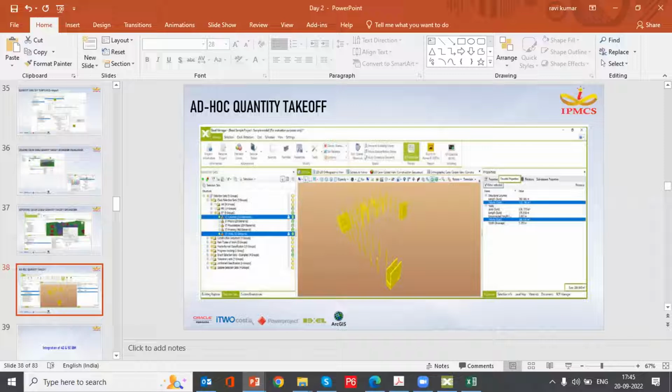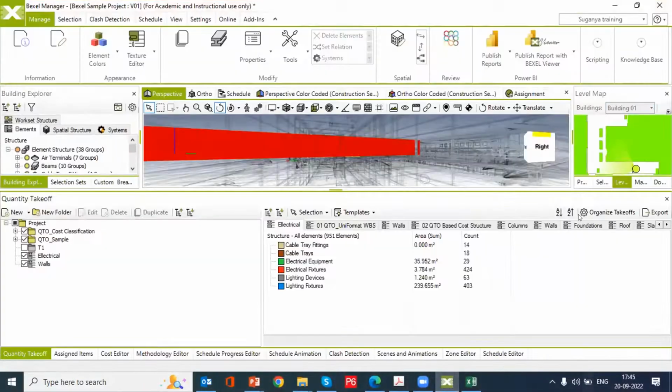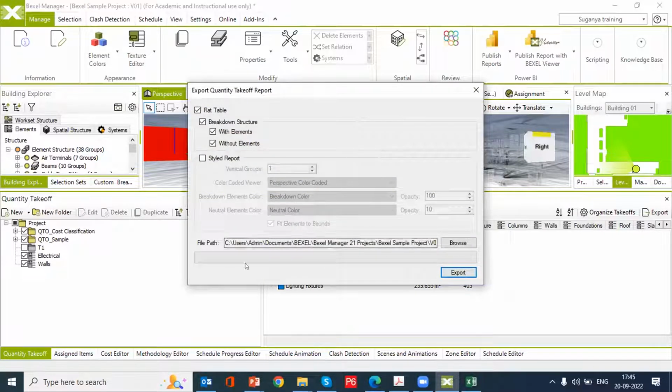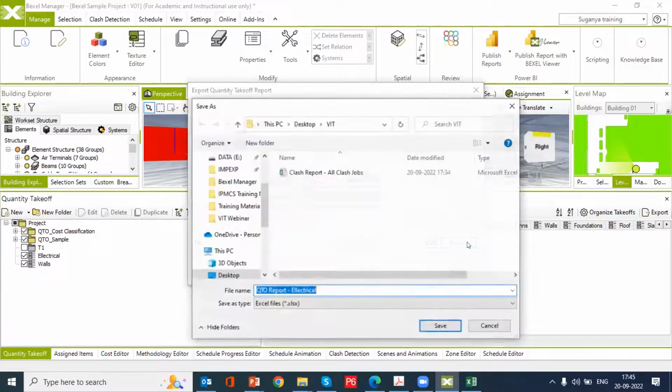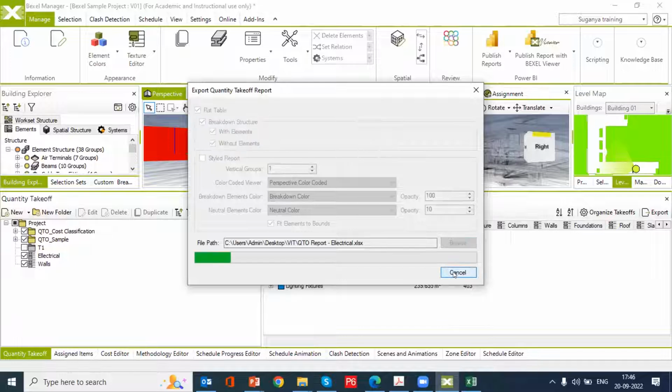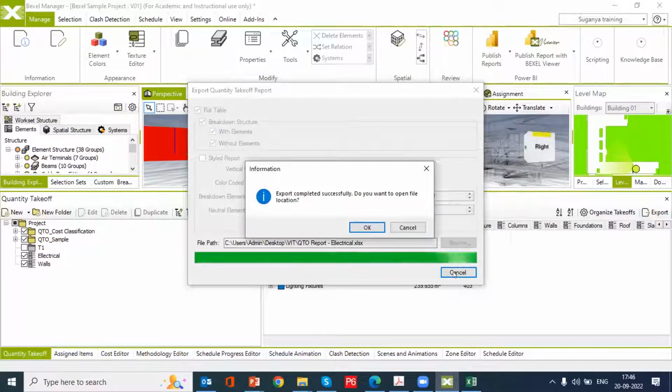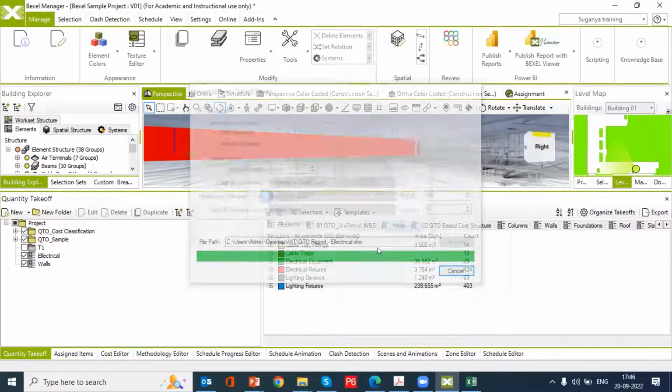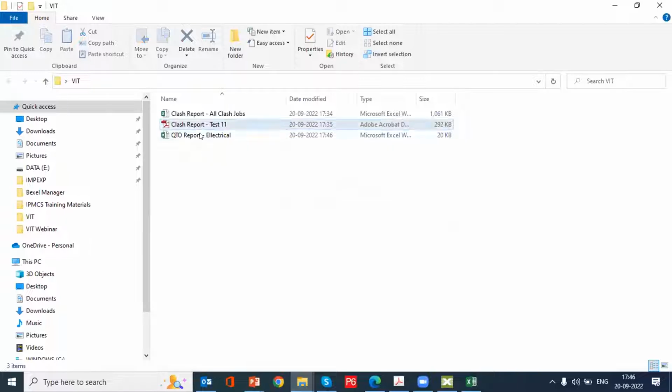So here you can see, you can go to the selection option, auto select from takeoff, then templates, then you can go for the export option. You can go for export. So flat table, where you want to save this, you can browse and save it. Select export. So the quantity takeoff report electrical has been generated.